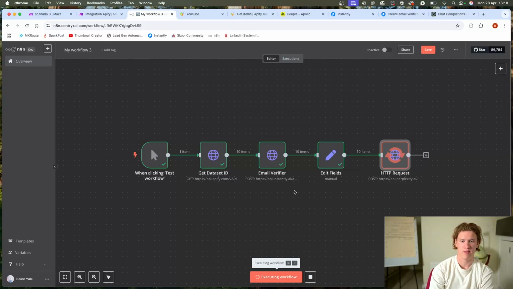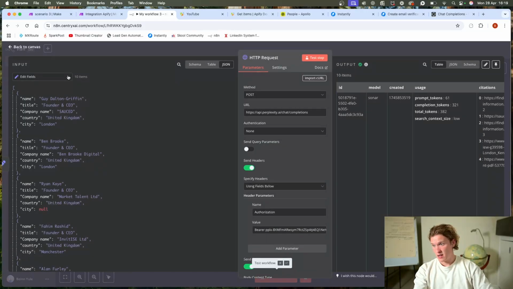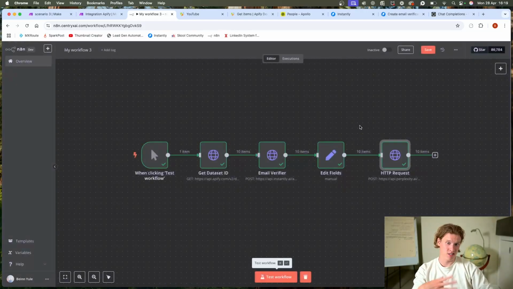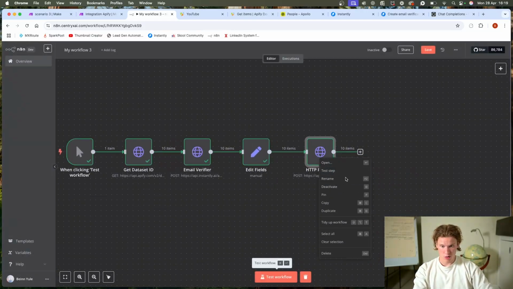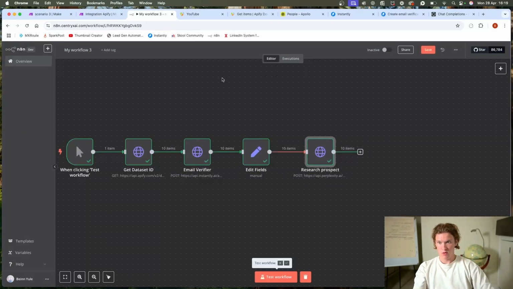The reason I put the edit fields in there is purely because n8n basically sometimes can't decide where it's going to get the data from. It probably didn't need it, to be honest, but it also just cleans things up for me and makes things a lot easier. I can go into the edit fields and I've got everything there already to dynamically map in. So this we're going to call research prospect. Right, and now we're at the same stage in both of these, okay?